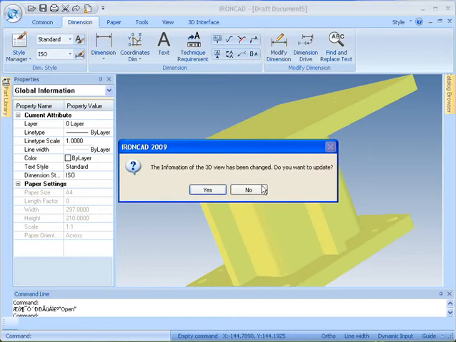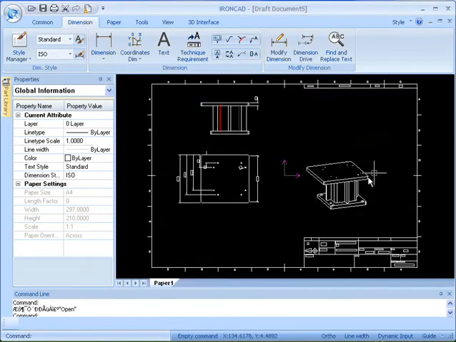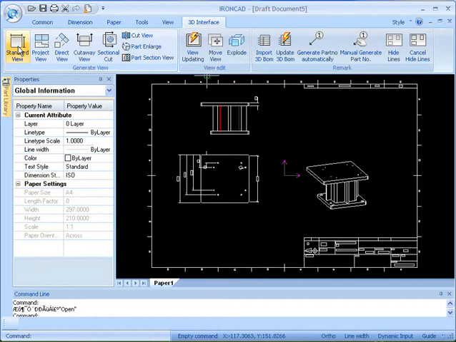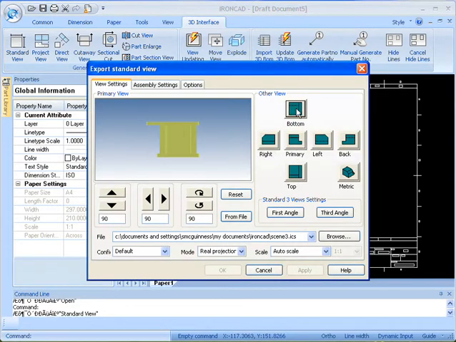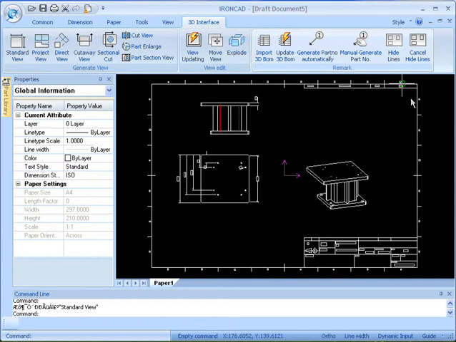And then if we go back to our drawing, I can just do a Control Tab. It'll take us over there. It'll say the information's changed. You want to update? I just click yes, and we get our updated view, and the dimensions automatically update. We get our updated views here. If we want to add in another view at this point, we can by simply clicking on 3D interface and clicking on standard view and adding in yet another view.